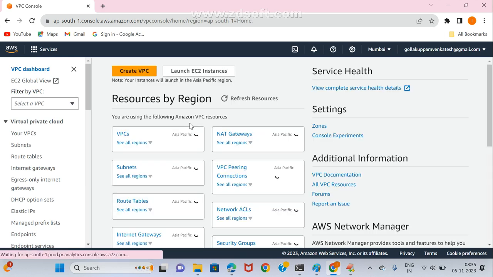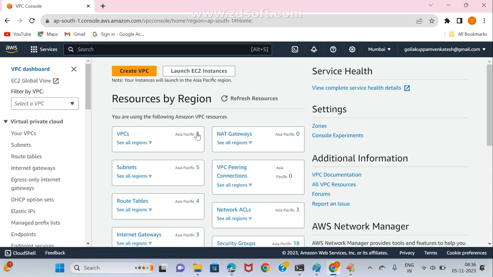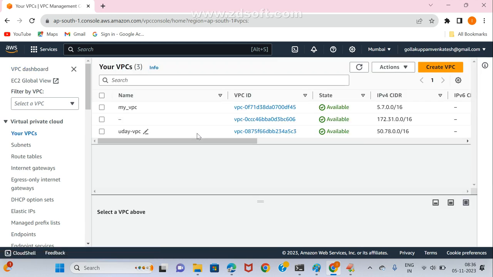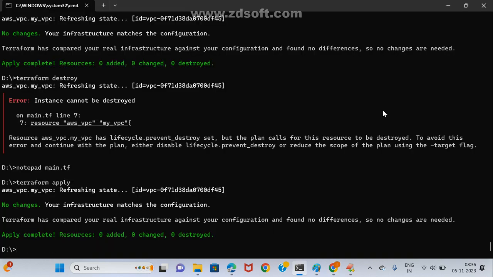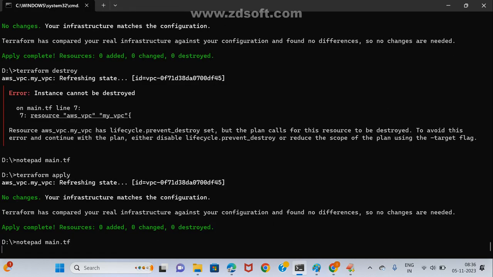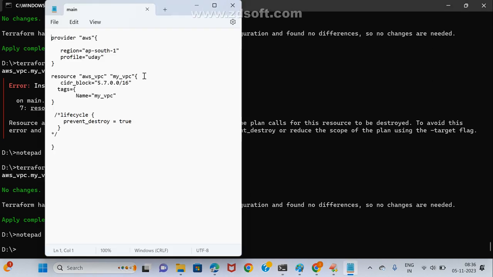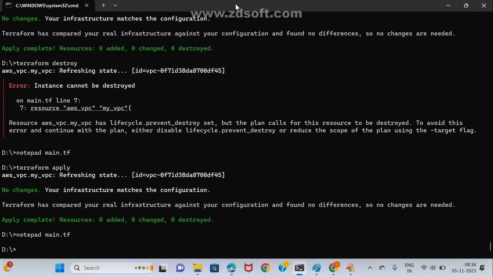I think a VPC with 5.6 got created. 5.6. See, my VPC is 5.7. We provided 5.7 or not? Check it in our code. 5.7.0.0/16 here. Till now clear or not? Clear. Now I am just closing here.